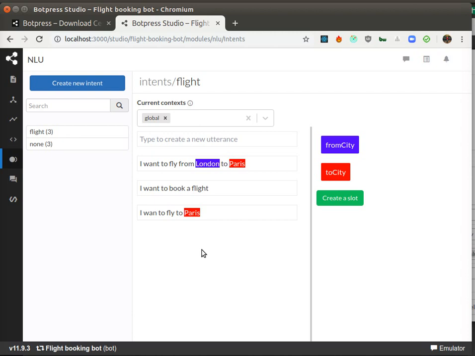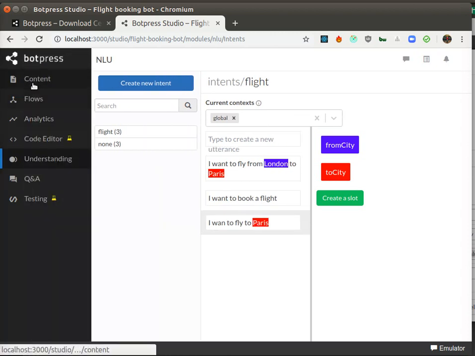Okay. So this way we've made the NLU model understand that this is not just a phrase that is associated with flight intent, but it also has some data that can be extracted from it. And some of the intents don't have this data, like this one. And some of the intents have this data partially. Okay?